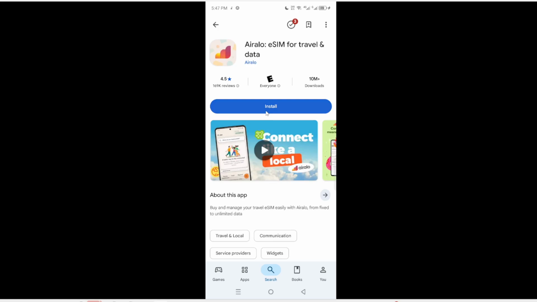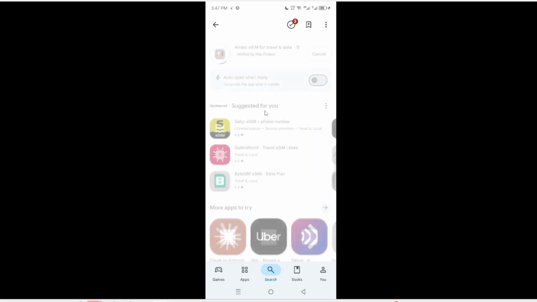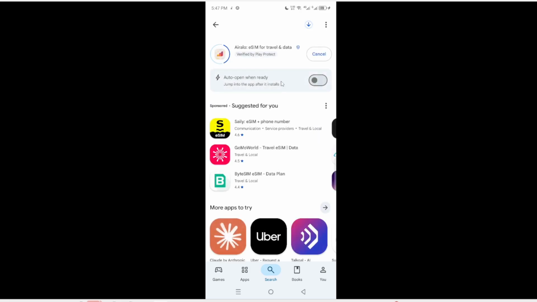After selecting the Airalo app, it's time to tap Install. You will see an Install button clearly displayed on the app's page. This button is vital as it begins the downloading process. When you tap it, the app will start downloading and installing automatically.